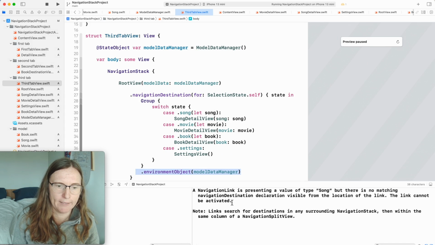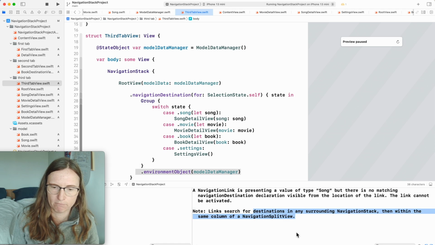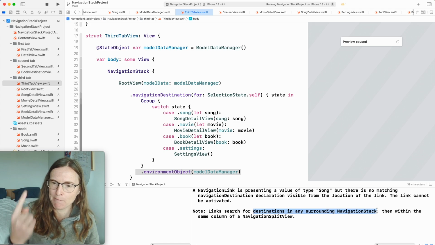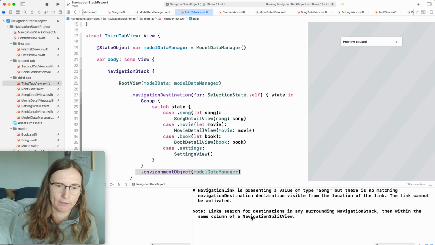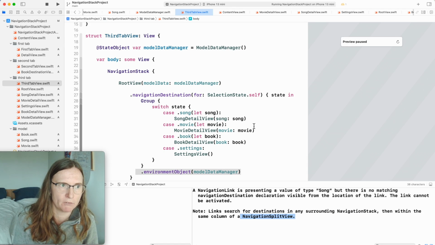Does not work. Okay. At least now the information seems to be useful. A link is presenting a value of type song, but there is no matching navigation destination declared visible for the location of the link. And it also tells you how they are actually looking for this navigation destination. So they're first looking in the surrounding navigation stack, so they're going up the view tree. And if they don't find anything there, they are looking in the navigation split view. This is possible, you can stack them inside of each other.